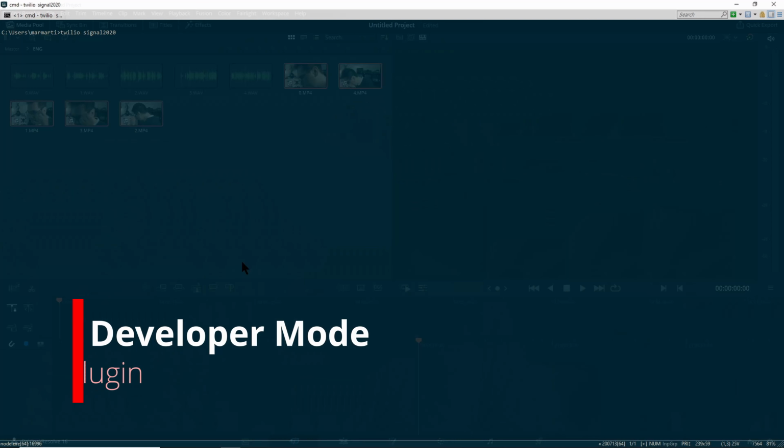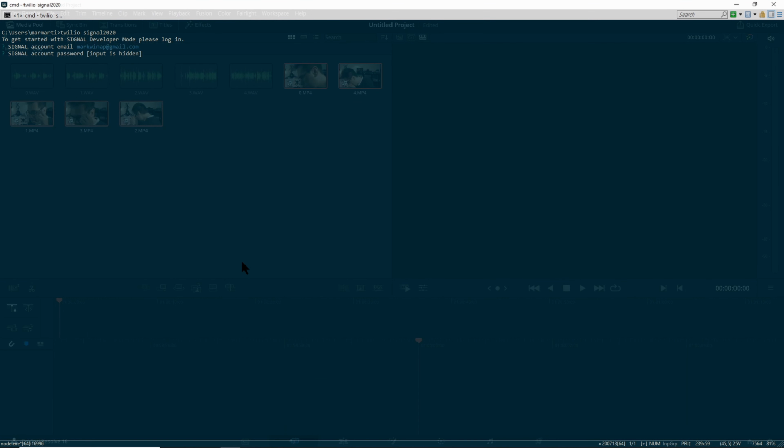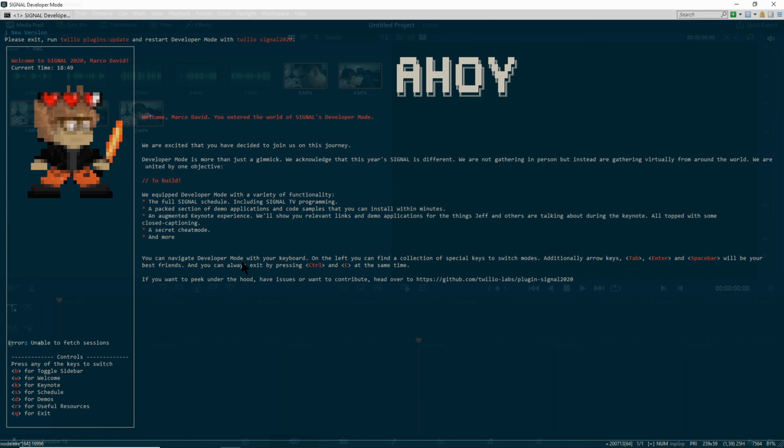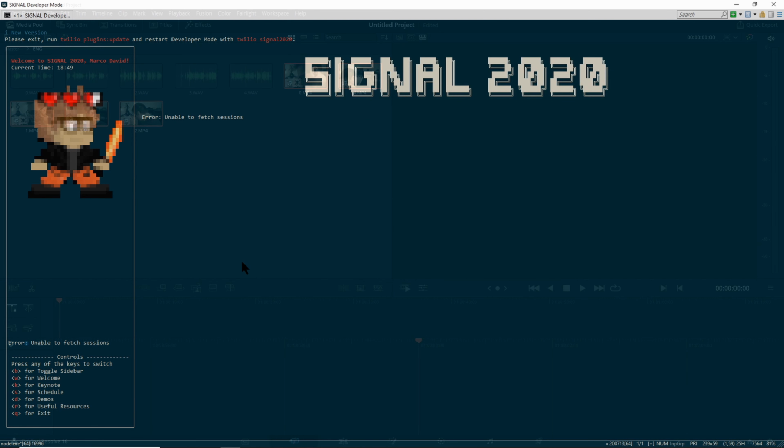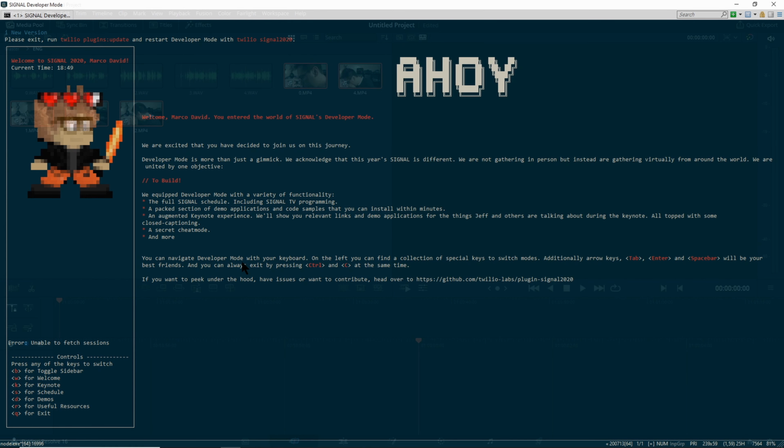Twilio released a CLI plugin for their interface where developers could access resources, demos, schedules, and also live transcriptions during the event. That was extremely cool and extremely useful for developers.